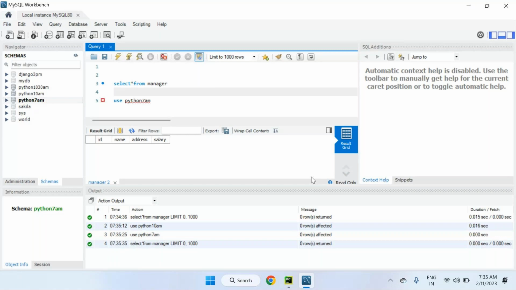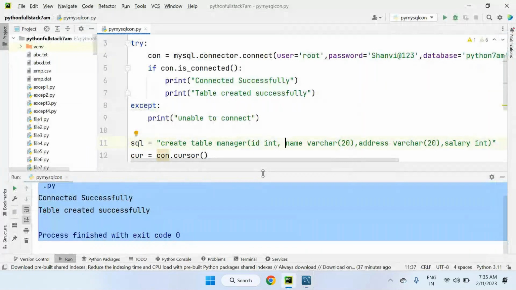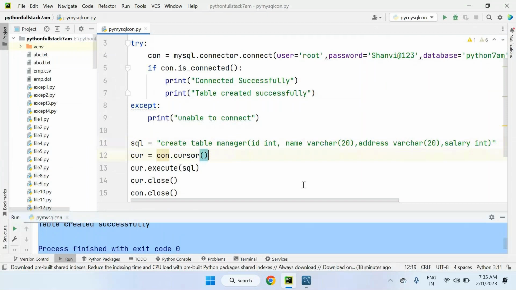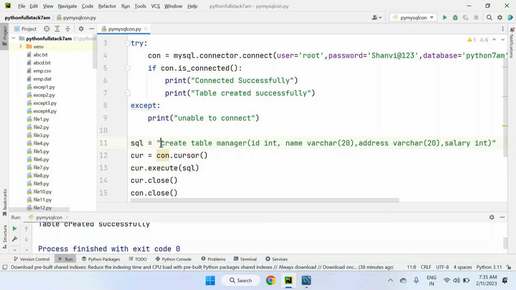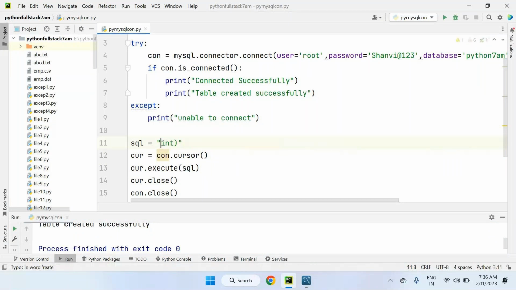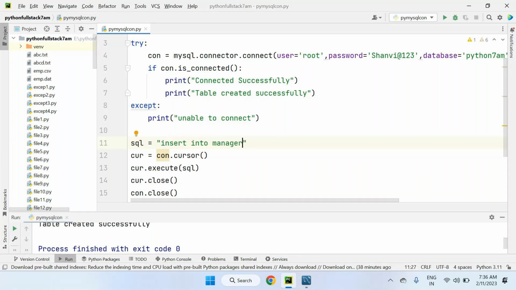So next, the table is ready after creation, but there are no records in it. If I want to insert a record, then we go for an insertion query. Okay, how to insert? Let's see. Instead of this SQL statement, I have to write the insert query here. Let's change this query immediately. For insertion we use the insert command: insert into table name, manager.